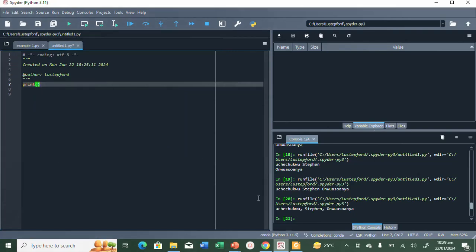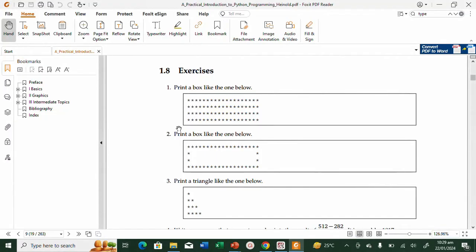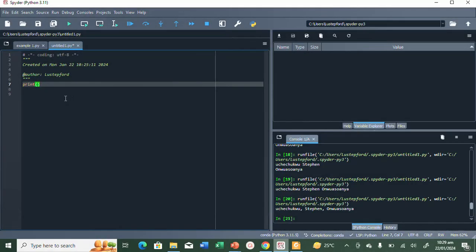We can just say print. Now you have how many rows? 1, 2, 3, 4. 4 rows. How many stars there? 1, 2, 3, 4, 5, 6, 7, 8, 9, 10, 11, 12, 13, 14, 15, 16, 17, 18, 19. So there are 19. So there are too many ways to do that.